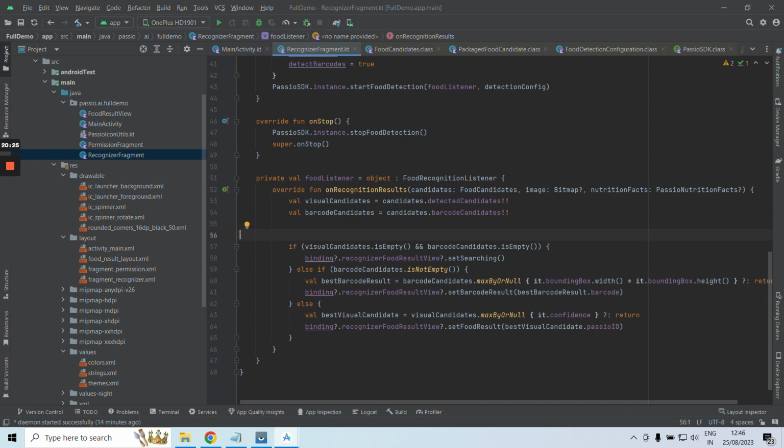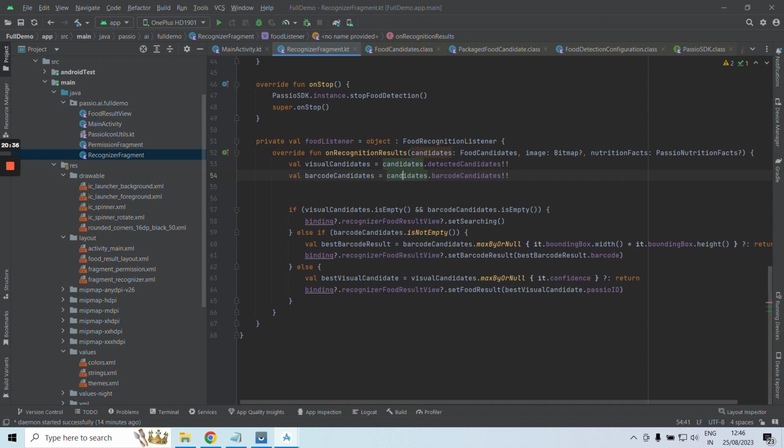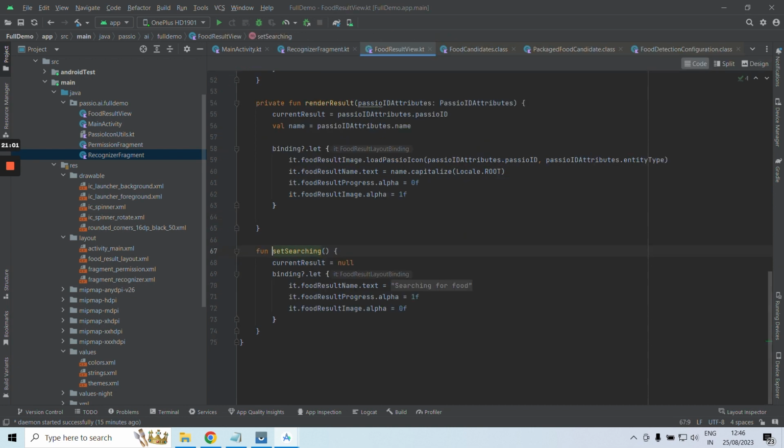So we can simply access all the results like this: candidates dot detected candidates, barcode candidates. Now we check if we have any visual candidates, if we have any barcode candidates. If both are empty, it means we have still not detected any result. In that case, we will show the searching process. So we have used our full result view. Inside that we are showing the searching and result view.